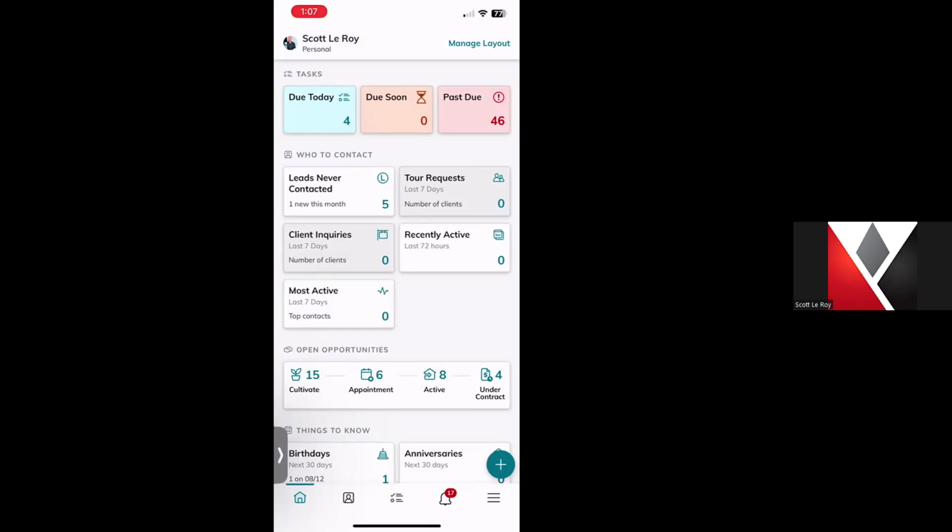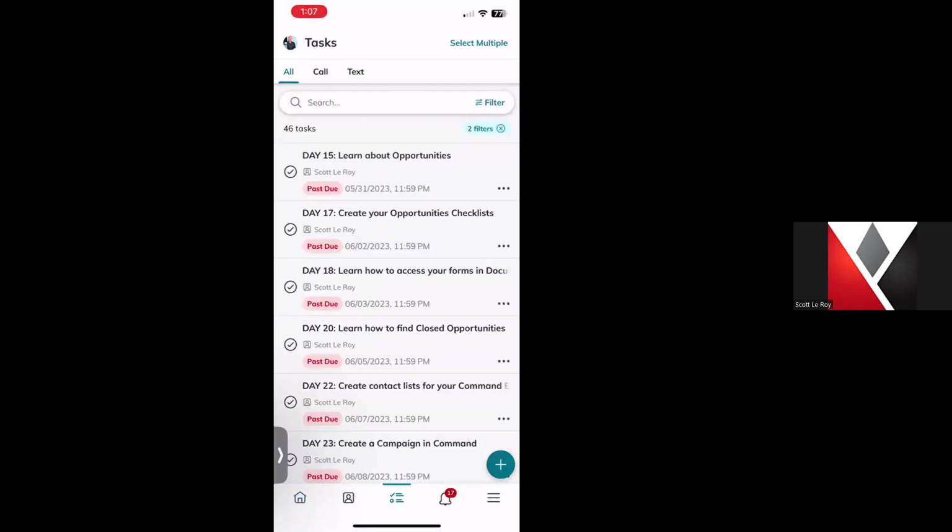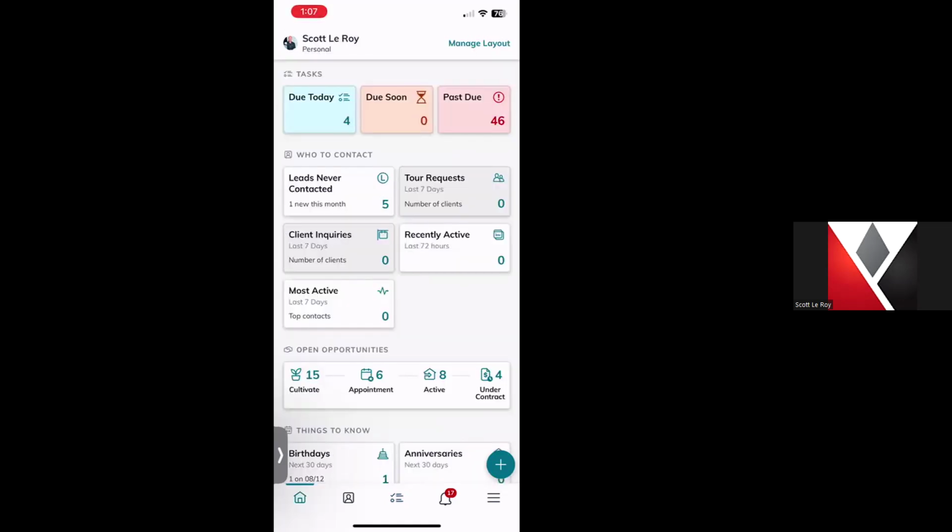So due today, due soon, past due, we have 46. If I were to touch that box for past due, it'll take me immediately to those tasks that have a past due indicator on them so I can get to them right away. Notice at the bottom of the screen, it now has the task tab highlighted because it moved us right there. I'm going to go back to the home screen by touching the home at the bottom left-hand corner and coming back to the dashboard.